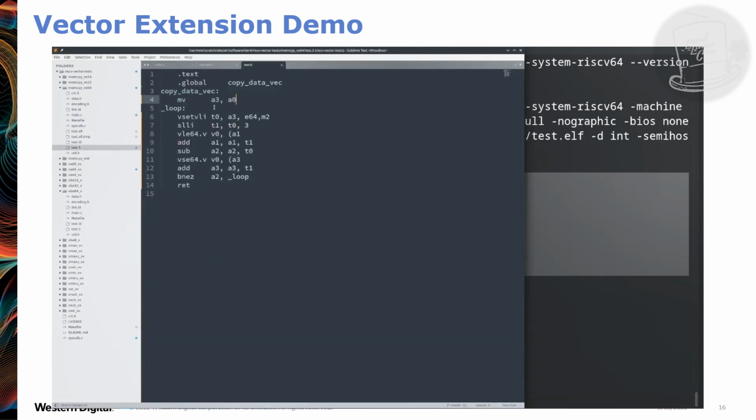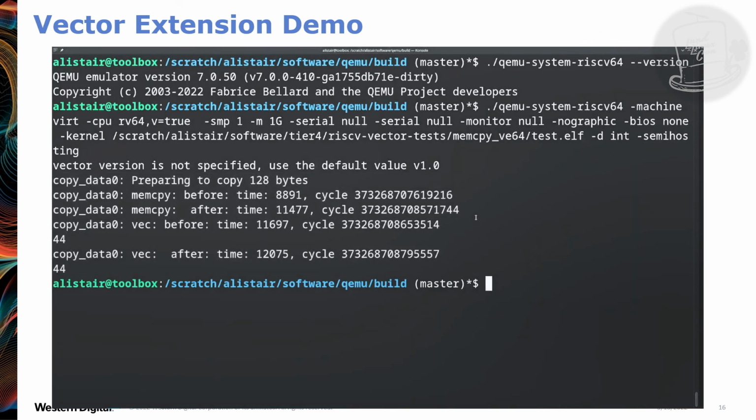So that's a vector extension. That's what the assembly looks like. It's this vsetvli, and then vector load and vector store. And that vsetvli sets all the striping and sizes and everything for the vector. We're not going to go into any details about that, but that's what I'm running.